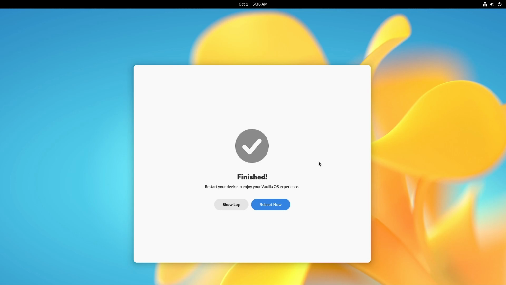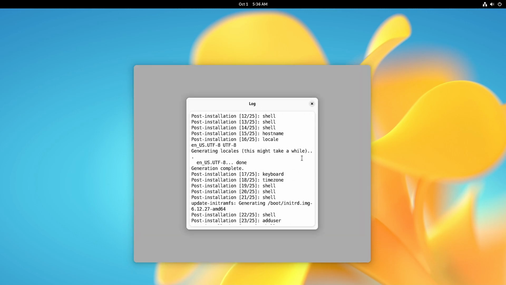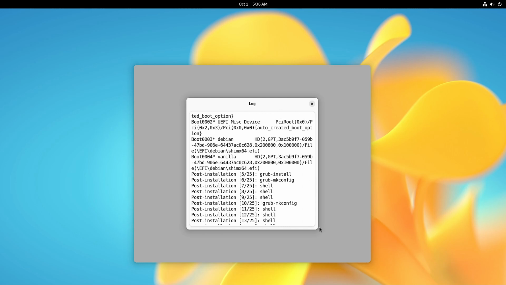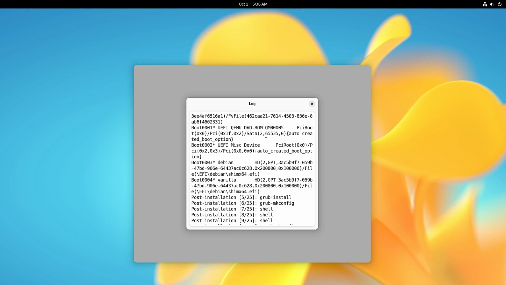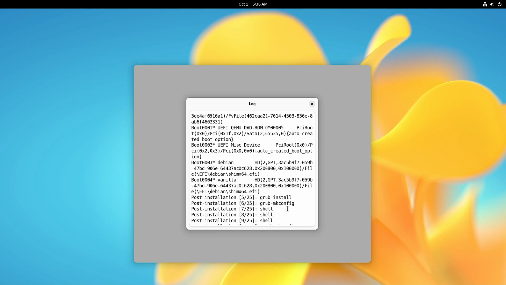Okay, so the installation is now complete, and if you want we can show the log also. Let us see. The log is there, you can see here. So it's quite a short log, and here also you can see. Try to enlarge it. Okay, so Debian boot is there. First boot is your DVD-ROM. Second is the UEFI miscellaneous device. Third is Debian, and fourth is your vanilla OS.